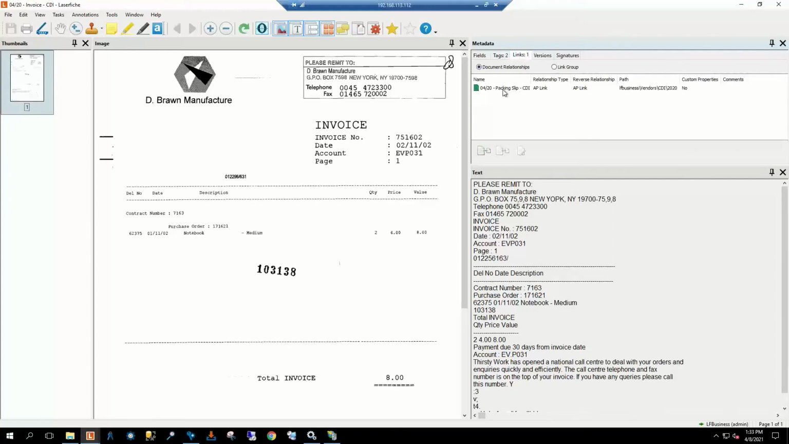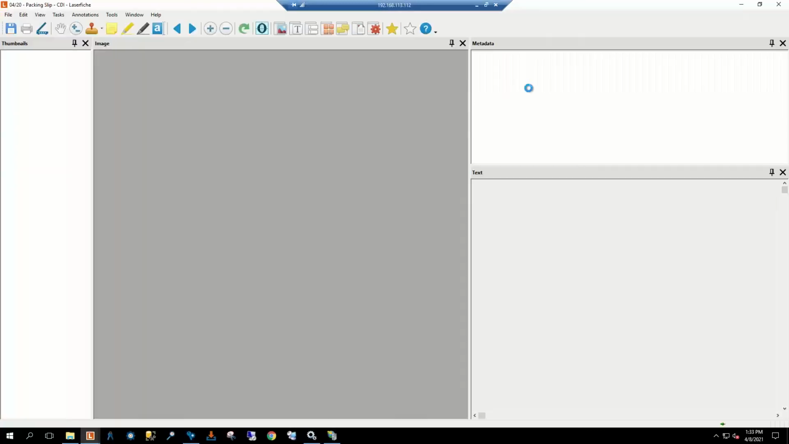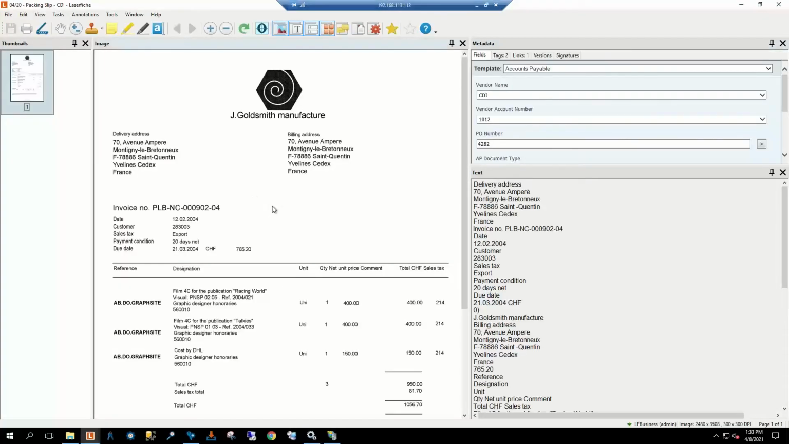Links here is showing that this document, this invoice, is related to this packing slip. And actually, if we were to double click on that, it'll take us to that linked document. So if you haven't used links in the past, it's actually a pretty slick feature, something that I like.